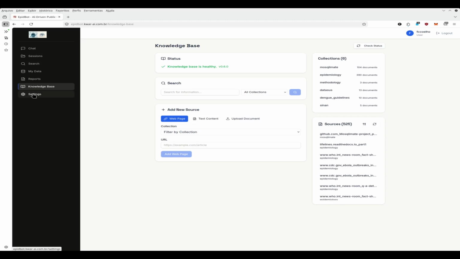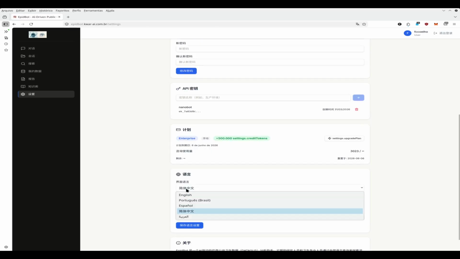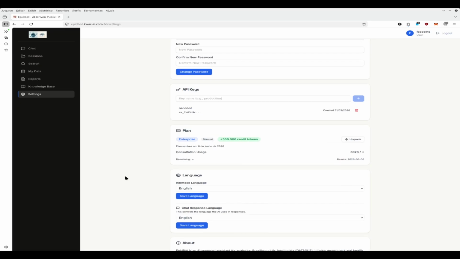specific thing. With EpidBot, you can configure the language of the interface. It's a multi-language tool, so I can switch my interface to Chinese, for instance, if I want to, or Portuguese, Spanish, English, or Arabic, which are the five languages that are already supported. More languages can be added easily upon request.